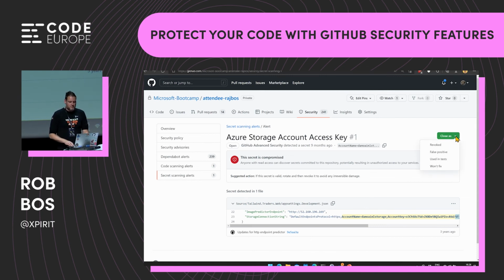So we could dismiss this one as saying, hey, this is a false positive, or we use this in a test. It will be stored in the backend with a date and time when the person who did this said, hey, we don't use this anymore, and any time secret scanning runs and still picks up this secret, it will check that with the specific status and say, I won't report it again.